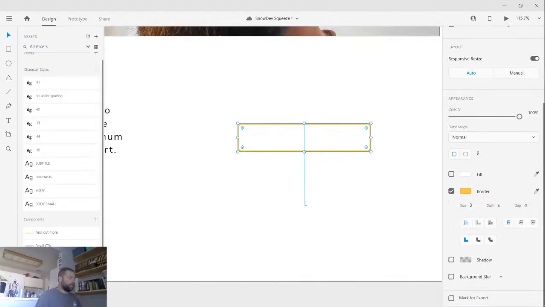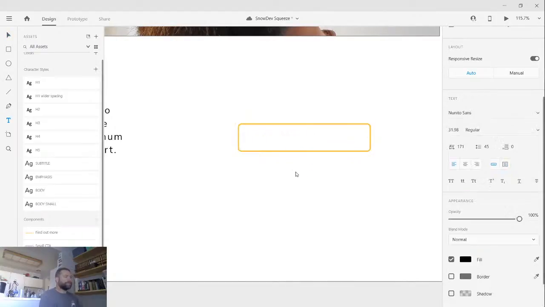All right, and then we'll hit T for our text tool. And we'll say, let's go with caps. Find out more.